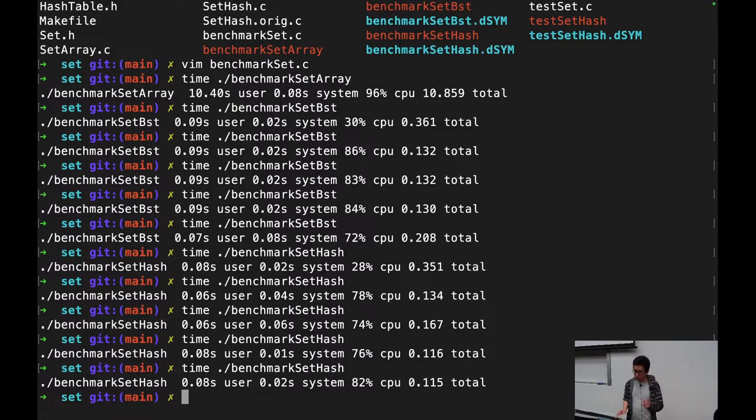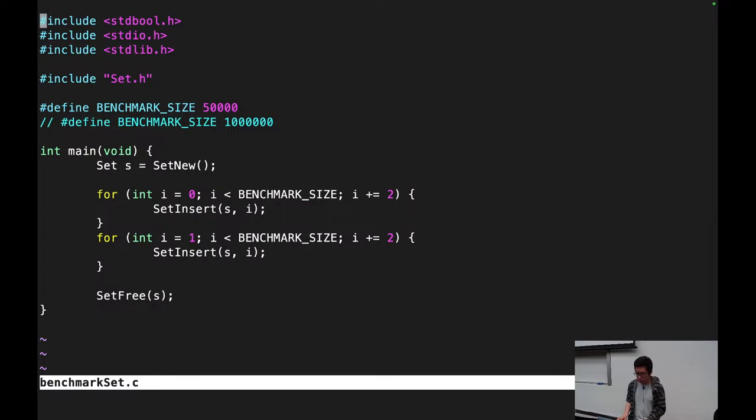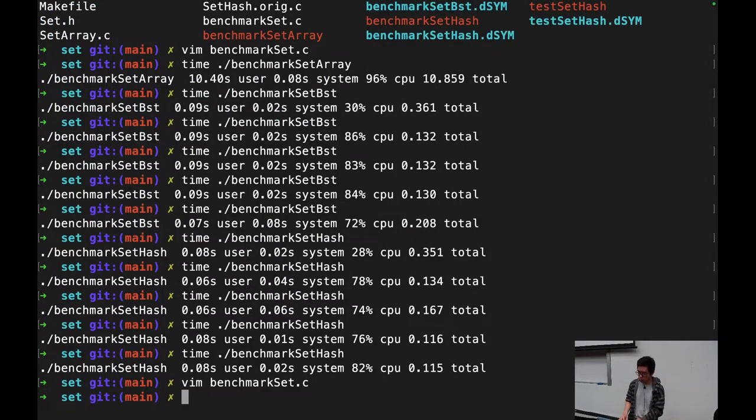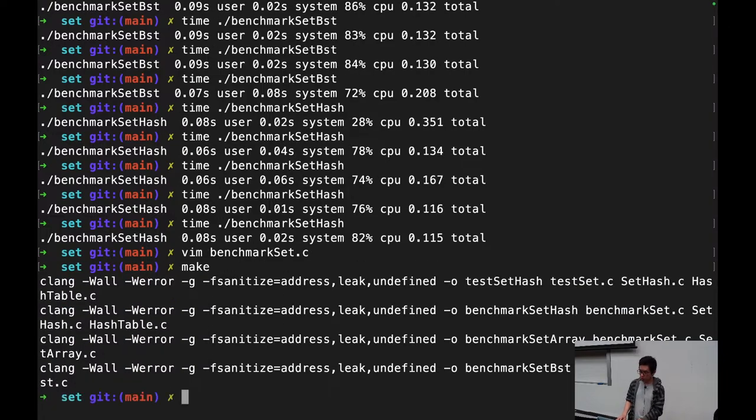Okay, but now let's actually compare the binary search tree and the hash table specifically. So we'll go back to our benchmark program and just replace this hash define so that now we are inserting 1,000,000 elements instead of just 50,000. And hopefully we can see a much bigger difference now. Obviously I'm not going to run the benchmark set array, that will take way too long.